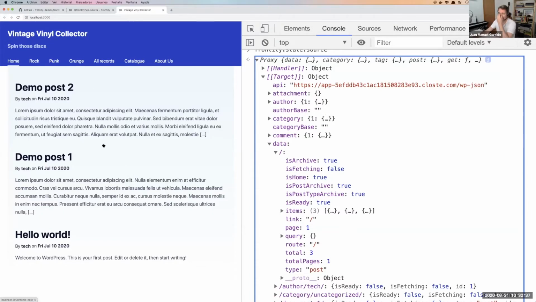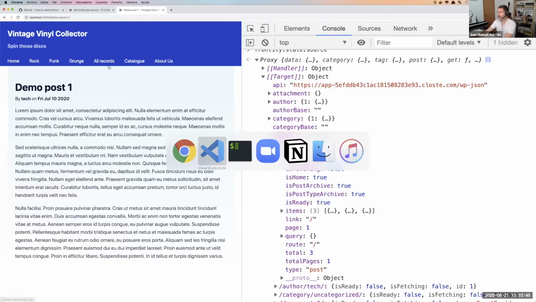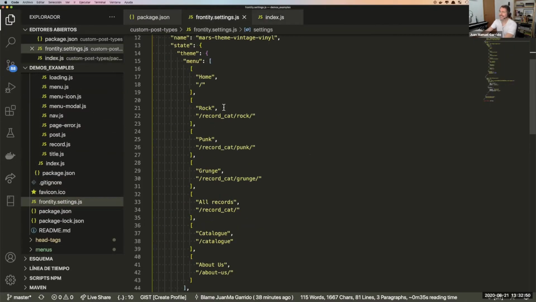But what happens if we go to this link? These menu elements are defined here. If we go to the Frontity settings, this is the menu. Let's check the links a little bit. We have a menu item for each category that is defined in WordPress. So we have a menu item for the rock category, the punk category, and the grunge category.